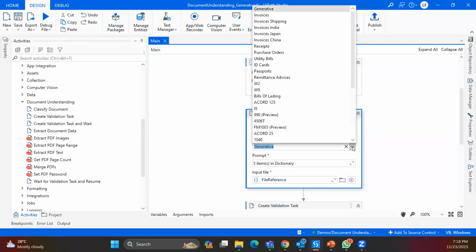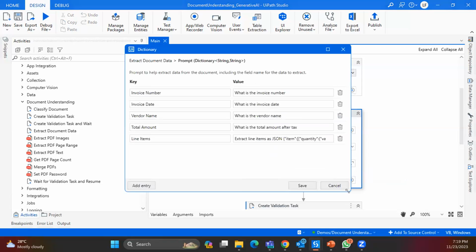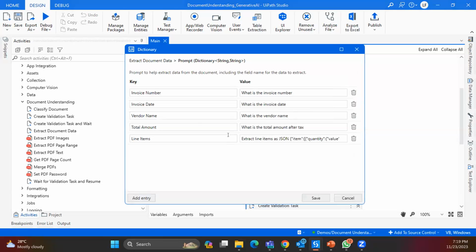But you can use any of those predefined models, or else you can use the generative extractor. This is something that you don't see in the other version. If I select the generative, I can give prompts, just like you work with ChatGPT and those stuff, right? You just need to tell what you want. So in here, on the left-hand side, I can say these are my fields, just like how you define in your taxonomy. The invoice number, invoice date, and so on.